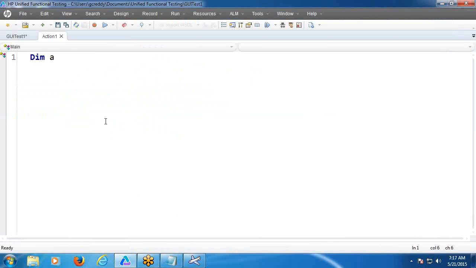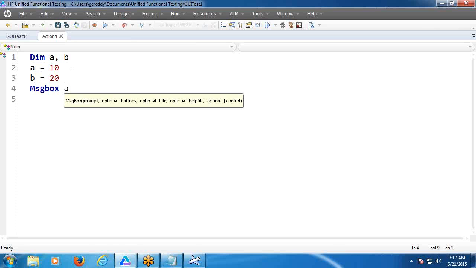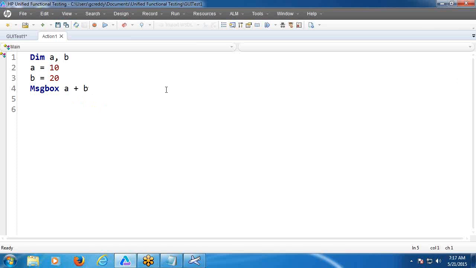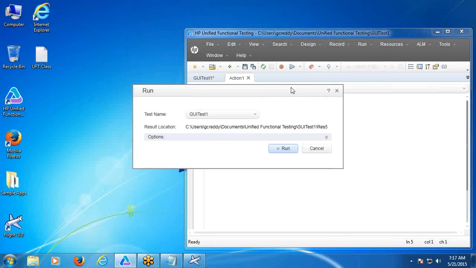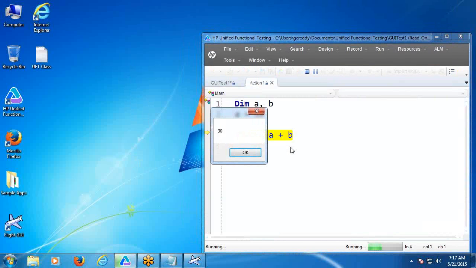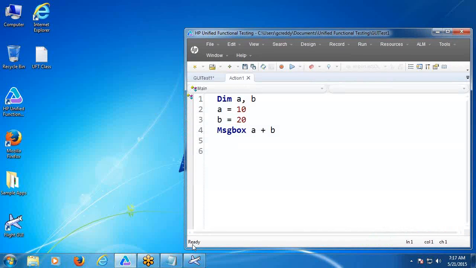Dim A, dim B. Suppose A equal to 10, B equal to 20. MsgBox A plus B. See, the expected output is 30. Run the script. See, it is showing the correct output.